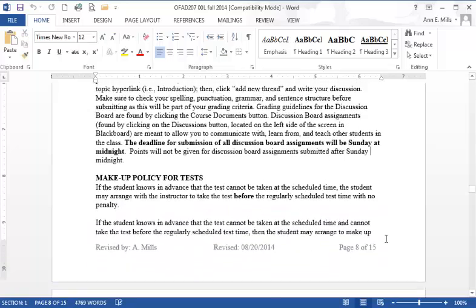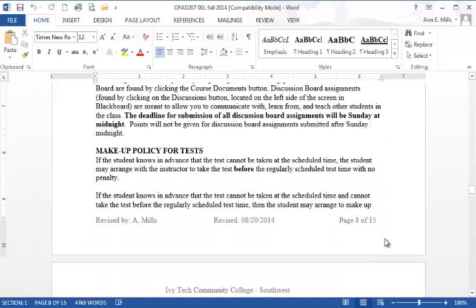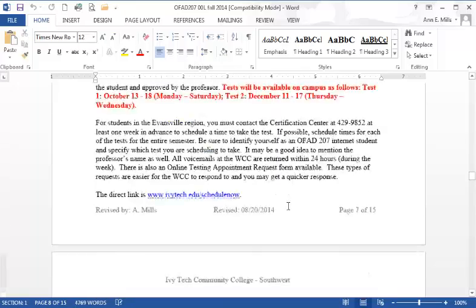Alright, the makeup policy for tests. Since we only have 2 tests, we do have a policy on it, and I'm going to read these to you because there's kind of steep consequences for tests that are not taken on time, like after the time allotted. So in the first paragraph it says, if a student knows in advance that a test cannot be taken at its scheduled time, the student may arrange with the instructor to take the test before the regularly scheduled test time with no penalty.